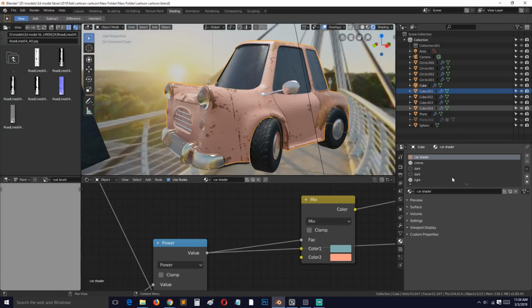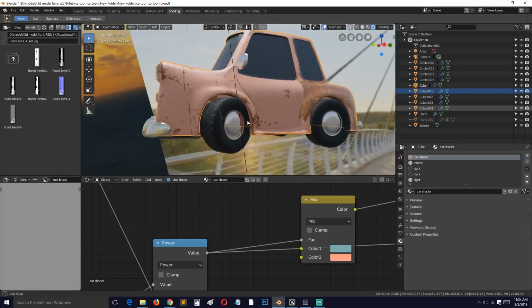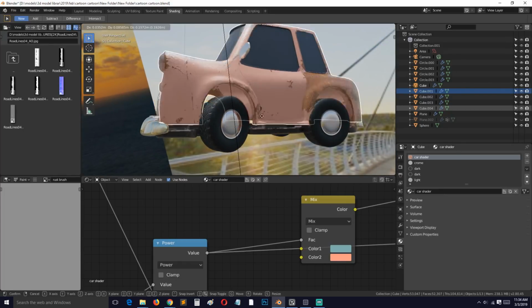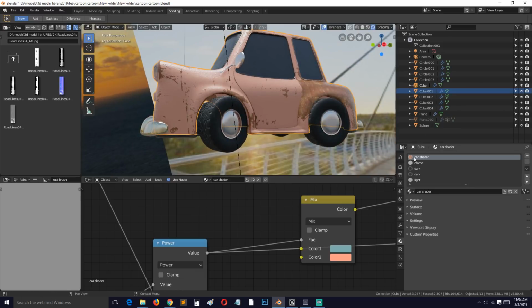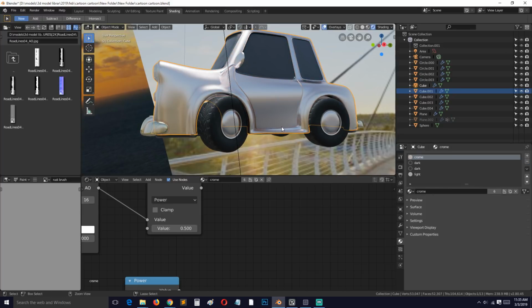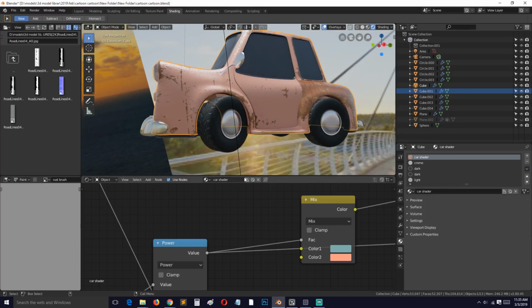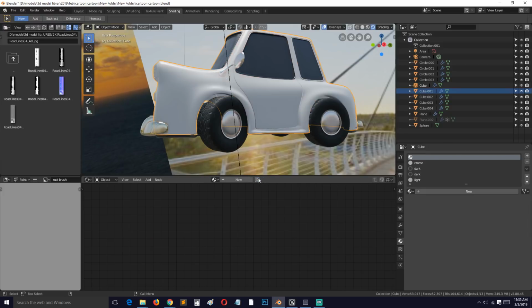I'm going to delete this texture here. I'm only going to focus on this chassis. I'm just going to delete the shader from here so that I have this slot still there, and I just replace it with a new shader. So I'll delete it from here and create a new material. I'll call this car shader 2.